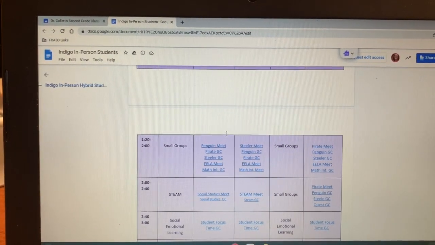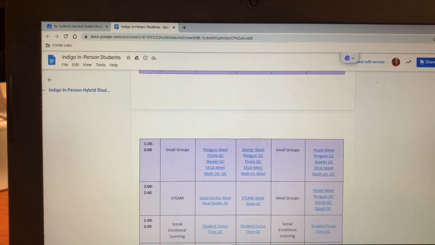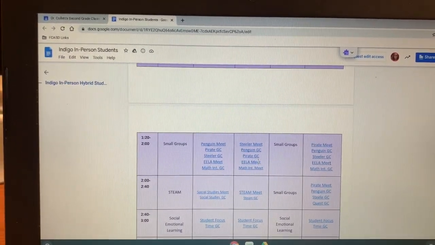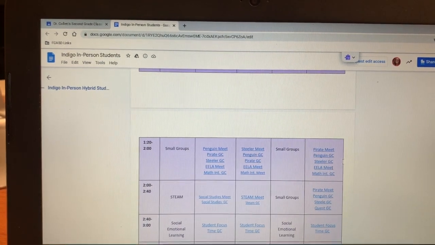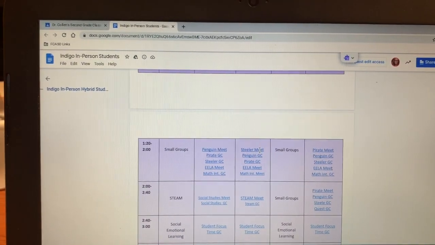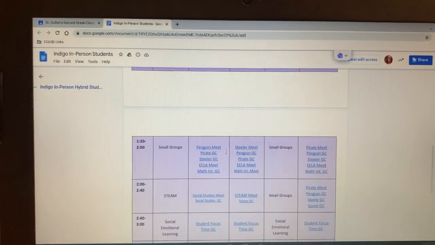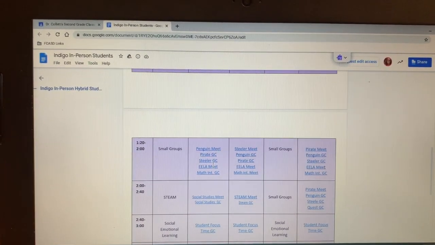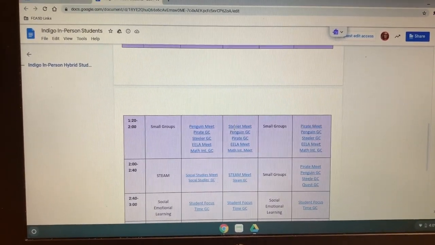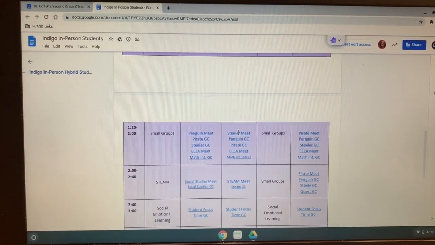Down here seems a little confusing, so let's talk about that for a second. From 1:20 to 2 o'clock, this student, O'Hara Test, has small group instruction time. I happen to know that I'm a Steelers girl, and so as a Steelers student, what that means is that on Tuesday, I'm going to have Google Classroom work, and I'll click there and it'll take me to that link. But on Wednesday, I'm going to have a meet with my teacher.